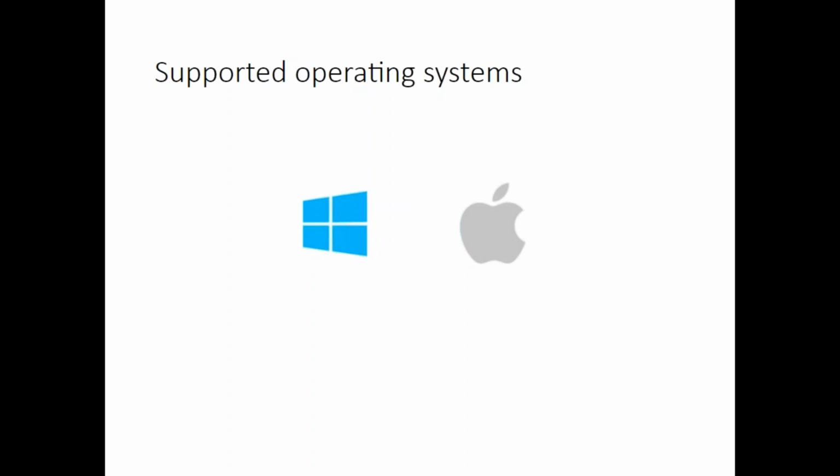Supported operating systems: the product supports both Windows and Mac environments, all flavors of Windows and Mac OS.